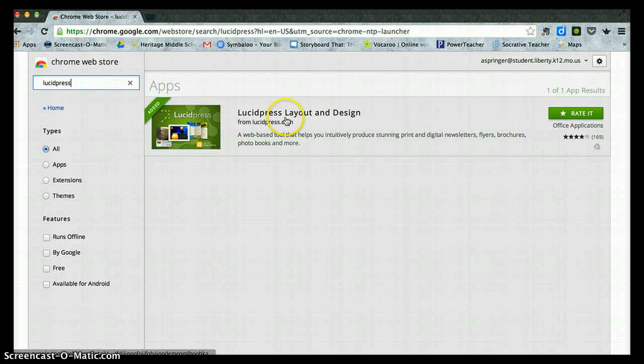Now if you notice up here, it'll say LucidPress layout and design, and then I already have it, but you guys will have a little button that'll pop up here that'll say add. So go ahead and click add. What LucidPress is, it's kind of the Mac version of Publisher. It connects to your Google Drive, and you can create things like letters, flyers, etc. that you might want to use for projects. So go ahead and add that app at this time.